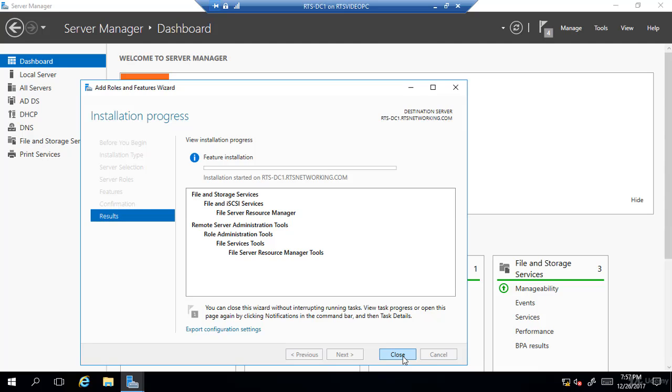We will use the File Server Resource Manager to manage the file server itself, and we will also use that to manage all the shared folders on the file server. The File Server Resource Manager installation has completed. So in the next section, we're going to look at some file server management.